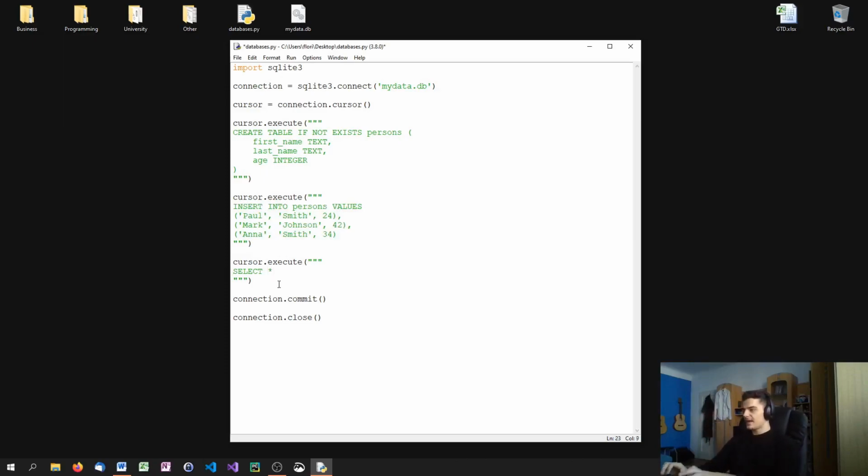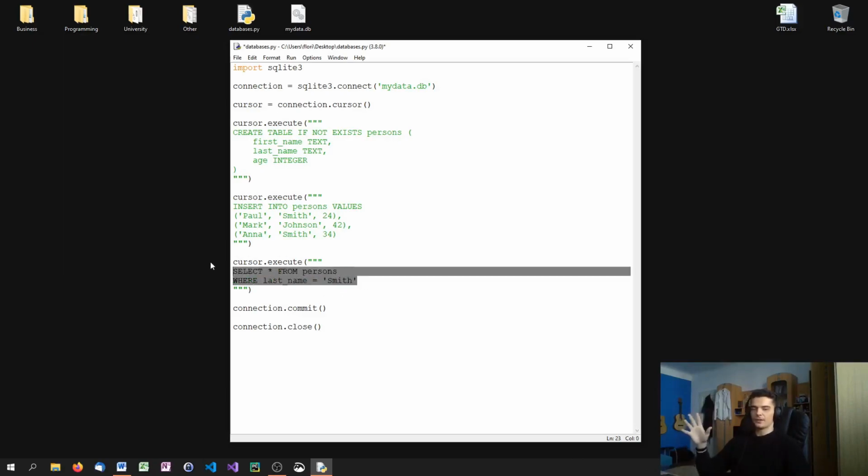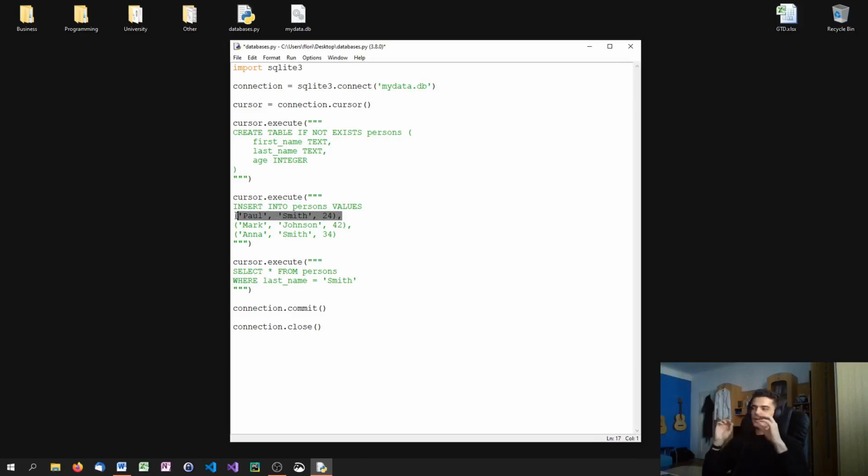So I say select everything, this is how you select everything from persons, and then we specify a condition. We say where last name equals, and then I say Smith. So in this case, what we're trying to get here is all the persons, every value, so all columns from every row where the last name is Smith. So we're not only interested in the first name, the last name, or the age, we're interested in all three values, but only of those people who have the last name Smith.